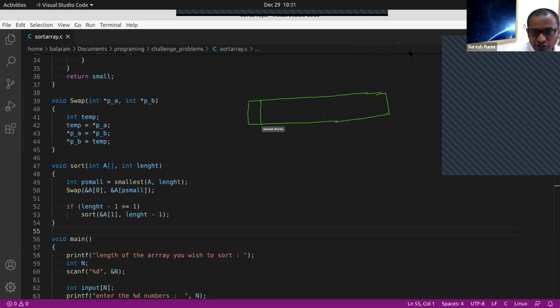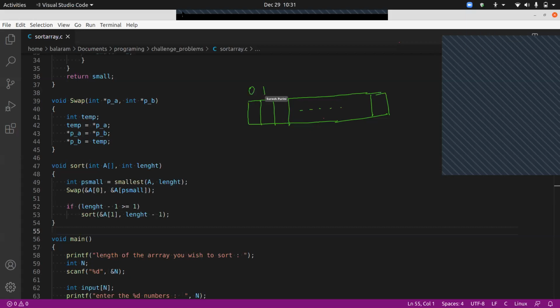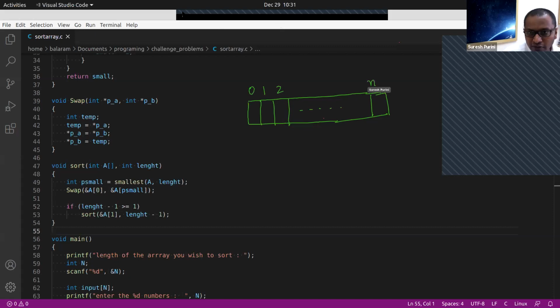So this is your array. I'm just writing this array in a horizontal way. This is index 0, index 1, index 2, index n minus 1. And let's say your minimum element is present somewhere here. So what we are trying to do is find the index j or small. Shreyansh used variable j to keep track of the smallest element, and Balram used the variable small.